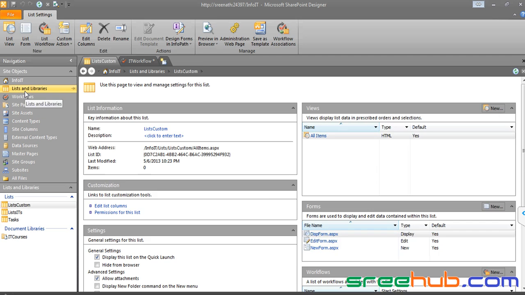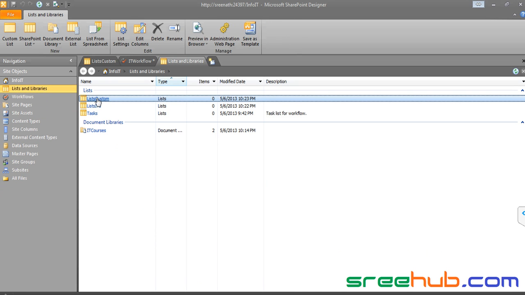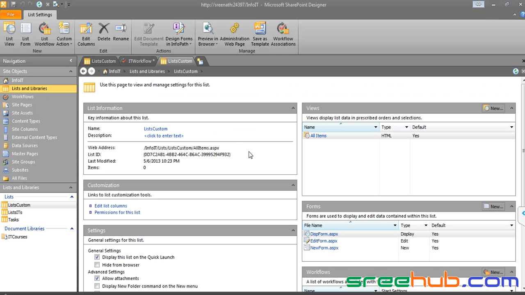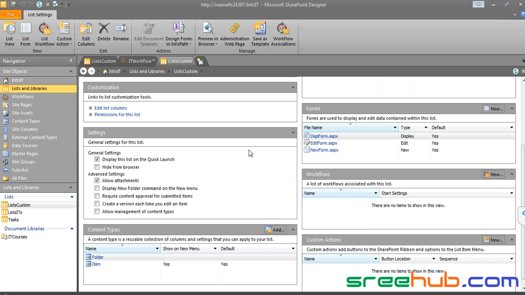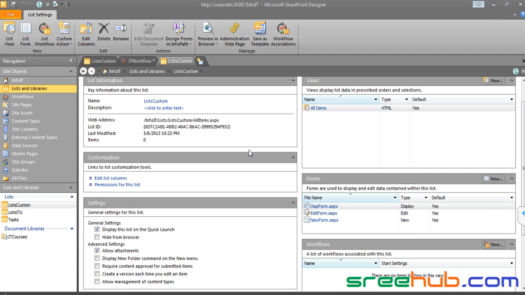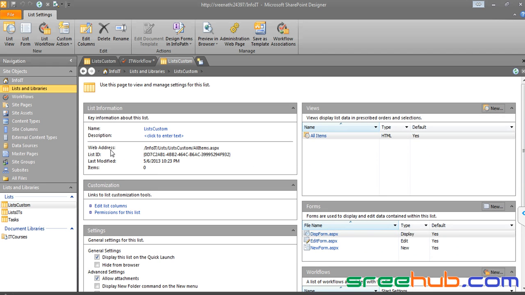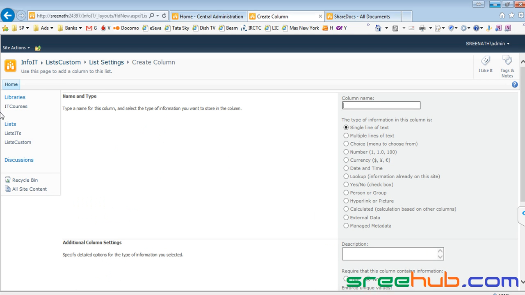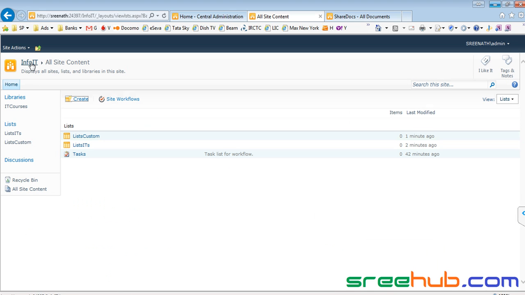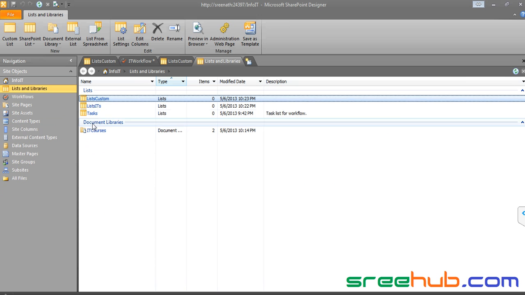What I have done is, in lists and libraries, I have clicked on this list custom. In list custom you can see everything. Where exactly is it? This list custom is actually deployed in Info IT lists under lists. If you come back to your lists, you can see Info IT, all site content, and under lists we have something called your list custom. The same thing will be shown here, which is under libraries we have this. So that's how it works.